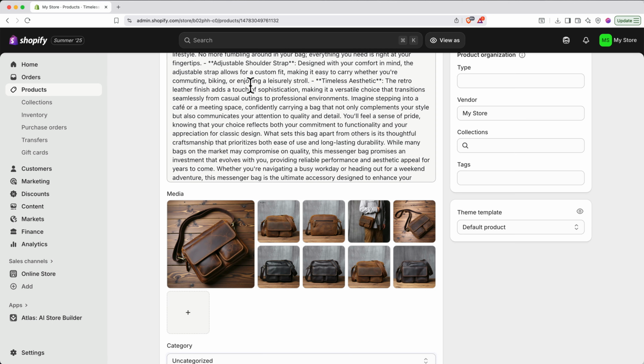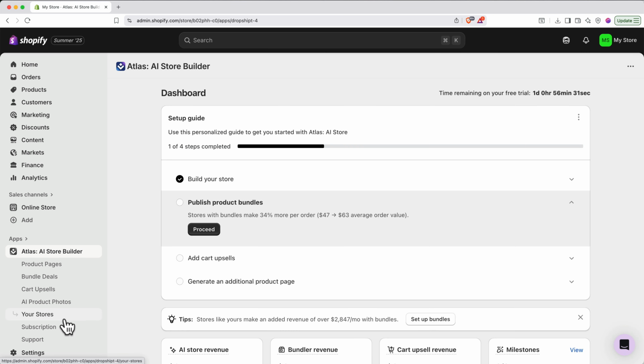So now that our product photos look straight out of a magazine, let's turn that visual appeal into bigger orders by building some irresistible bundles. On the left side of the page, navigate to Atlas AI Store Builder. Then in the submenu that opens under that, click Bundle Deals.